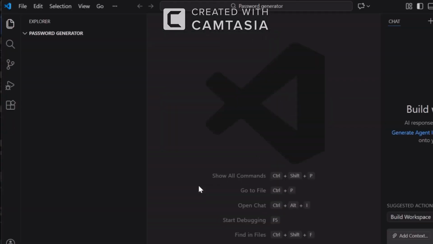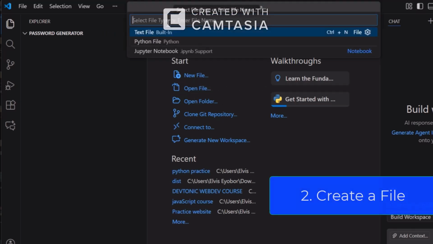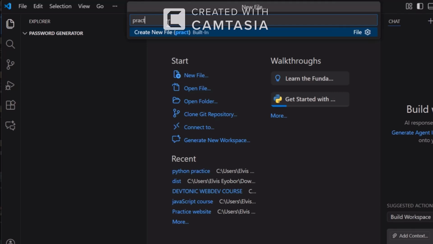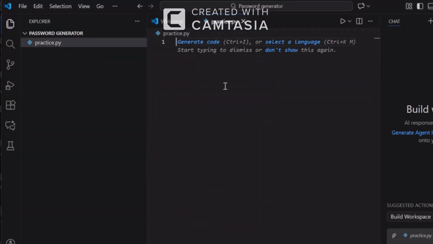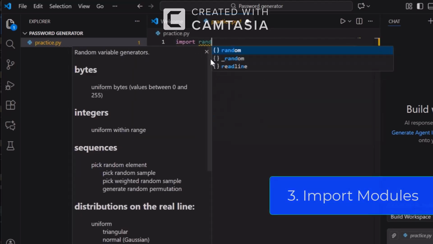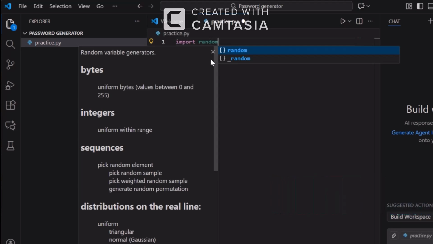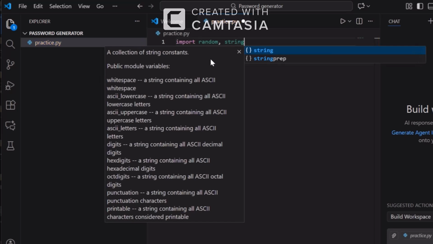So select the folder. Alright, so now the next thing you're going to have to do is to create a new file. You can call the file practice.py. Py specifies that it's a Python file. Create file. Good. Now in it you'd have to import a random module, and you also have to import a string module. So just put string at the side.